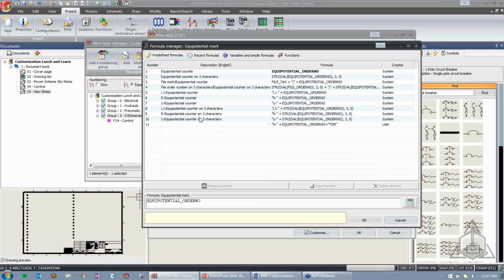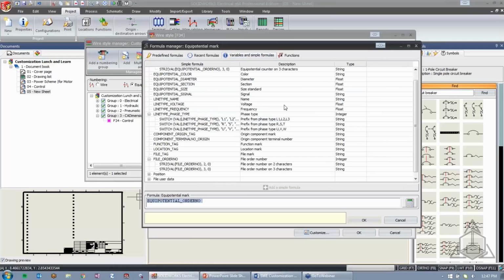Maybe I want to do a little bit more detail here. So maybe I want to call out, and I'll go to my variable and simple formulas to see what I have available for me. So maybe I want this to be based on the gauge of the wire. So I'll grab the section attribute, grab the size standard, so how I'm going to call this out, and then it can be a dash with the next available equipotential order number. Oops, a little bit of cleanup there.